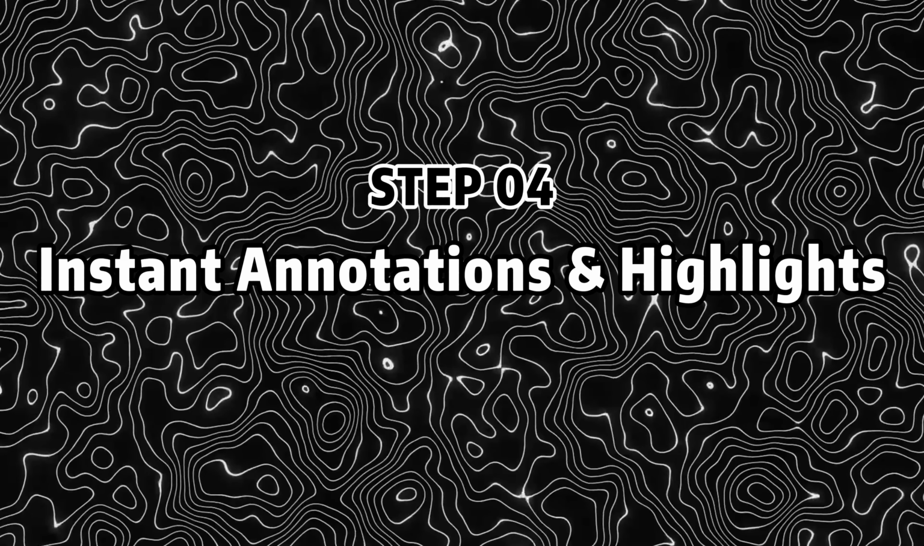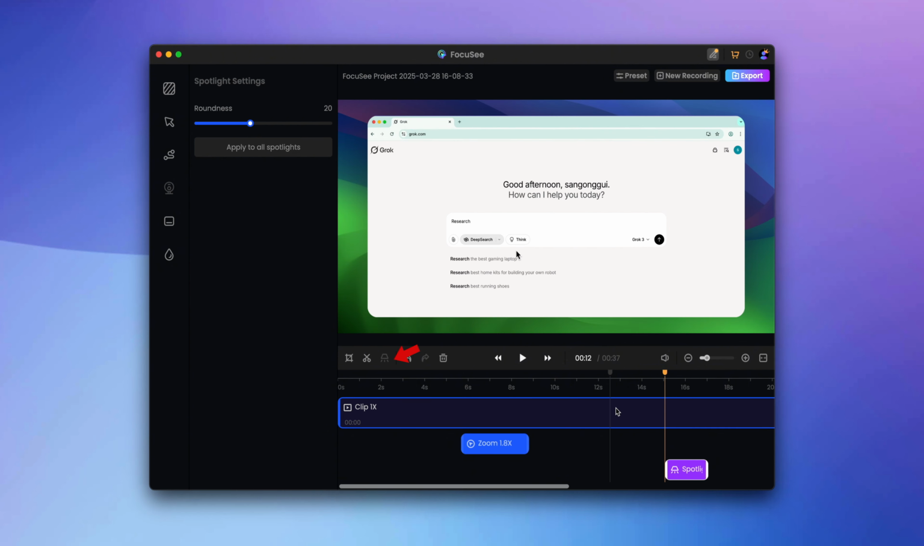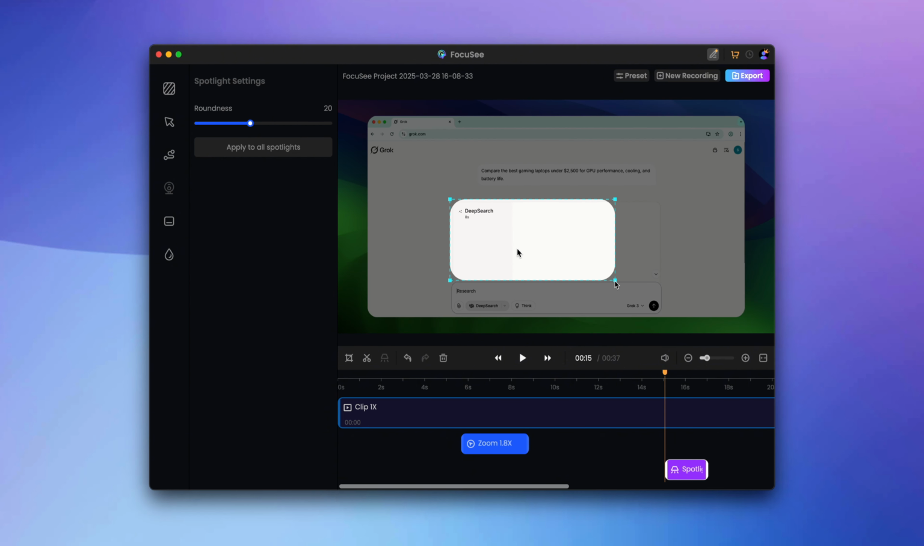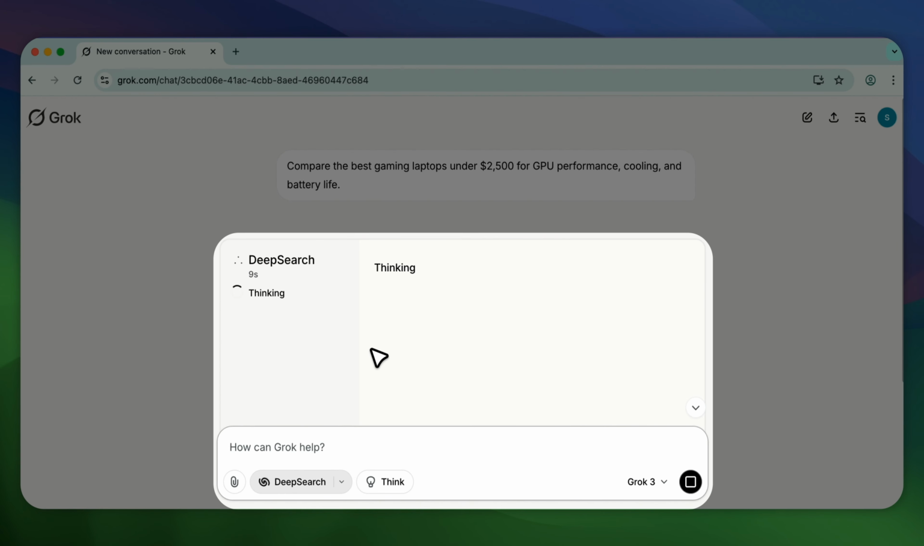Step 4. Instant annotations and highlights. Need to emphasize a key feature? Just click to highlight or add quick annotations. No editing software required.